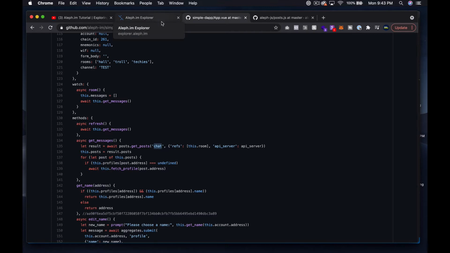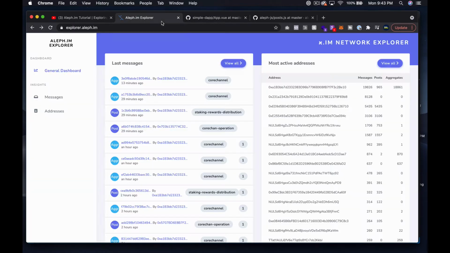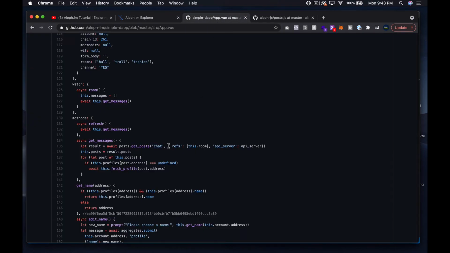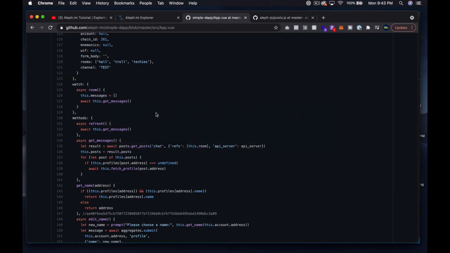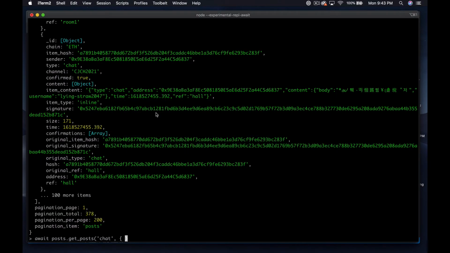I haven't fully nailed down exactly what I'm going to call everything yet. But then there's this object that's passed in with more fine-tuned queries. So let's see about that. Let's say that I wanted to get back all of the chats where this address posted it. Let's see if I can do sender, and how is this written again?